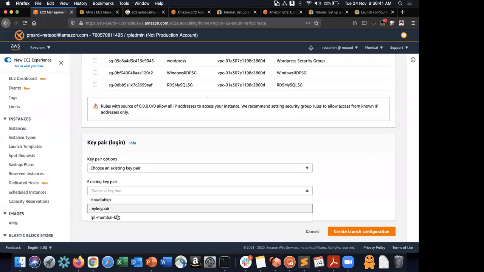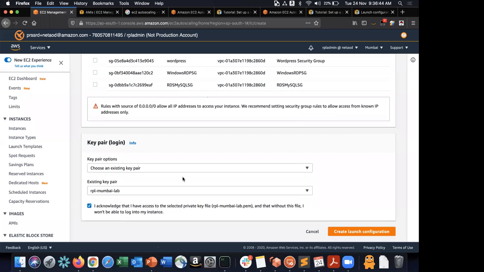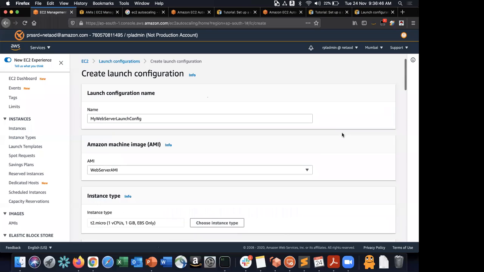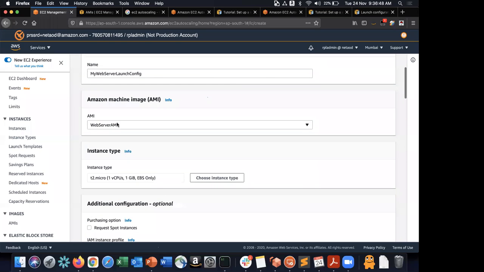I'm going to use my RPL Mumbai Lab key pair. I acknowledge, right? This is the configuration. I've just given a name to it. I chose an AMI that I already have, right? AMI is something that we built last time, right?